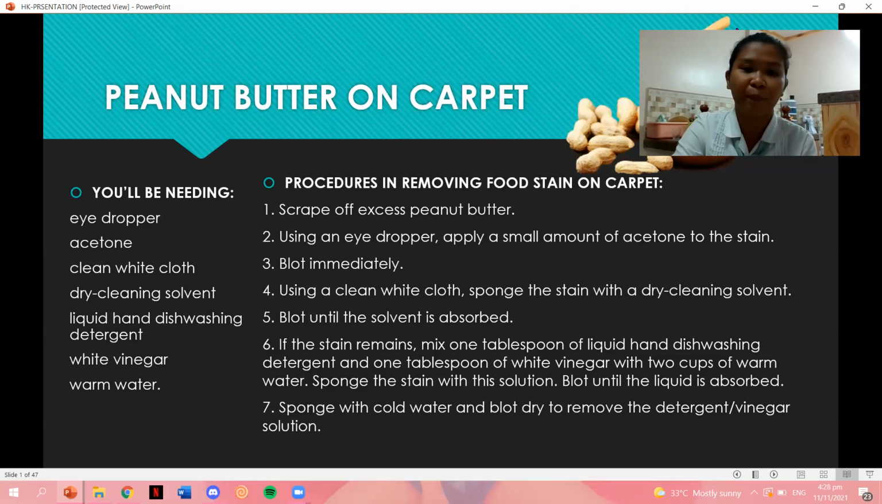But as we all know, peanut butter usually makes contact with sheets, the couch, or carpets when guests order room service, for example, sandwiches or desserts. And this protein-packed snack is delicious, but removing it is hard because it has oily property. Bale, the materials that we'll be needing is an eyedropper, acetone, clean cloth, clean white cloth, dry cleaning solvent, liquid hand dishwashing detergent, white vinegar, and warm water.